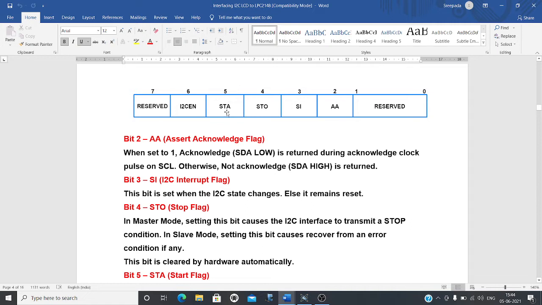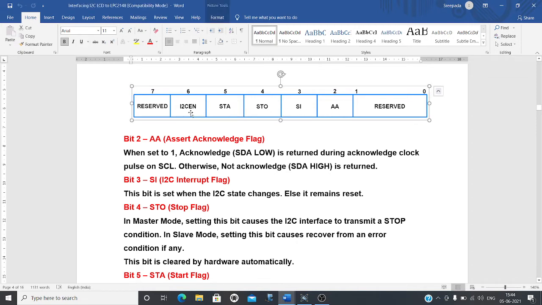The next bit is the start bit. In order to commence the I2C communication, first you send the start bit, so you set this bit to start the transmission. Then there is another bit, I2C enable. This bit should be set to enable the I2C setup. Unless this is set, no bit will be effective. First of all you need to set this one, enabling the I2C communication.